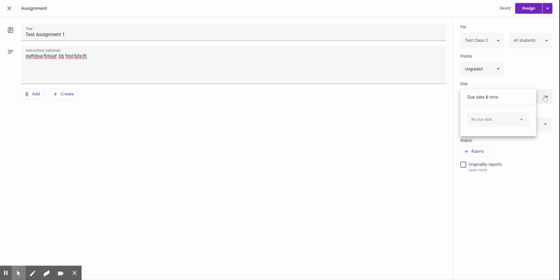Due date, obviously, you can create a due date, and this will automatically link to their Google Classrooms when they sign up here. So if I said this was due on the 23rd, then in their Google Calendars, they will see the test class section 2, and on the 23rd, it'll say that test assignment is due. And I can put a time on there also if I want.